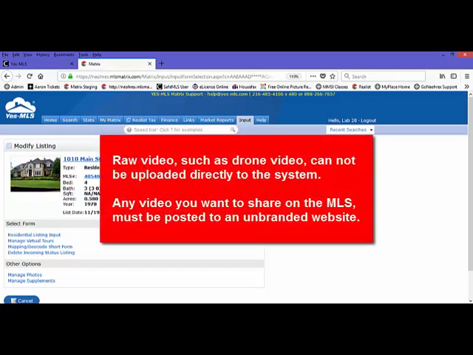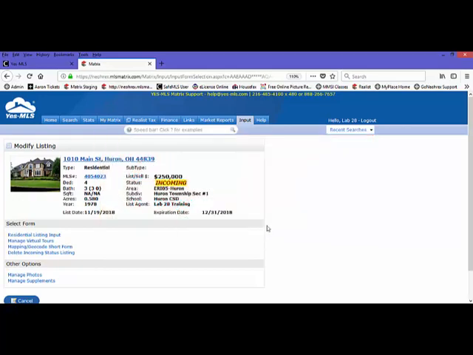At this time, we do not have the ability to upload any raw video. If you were to take a drone video or any other raw video, please make sure to post that to an unbranded website and then upload that unbranded website as a virtual tour.